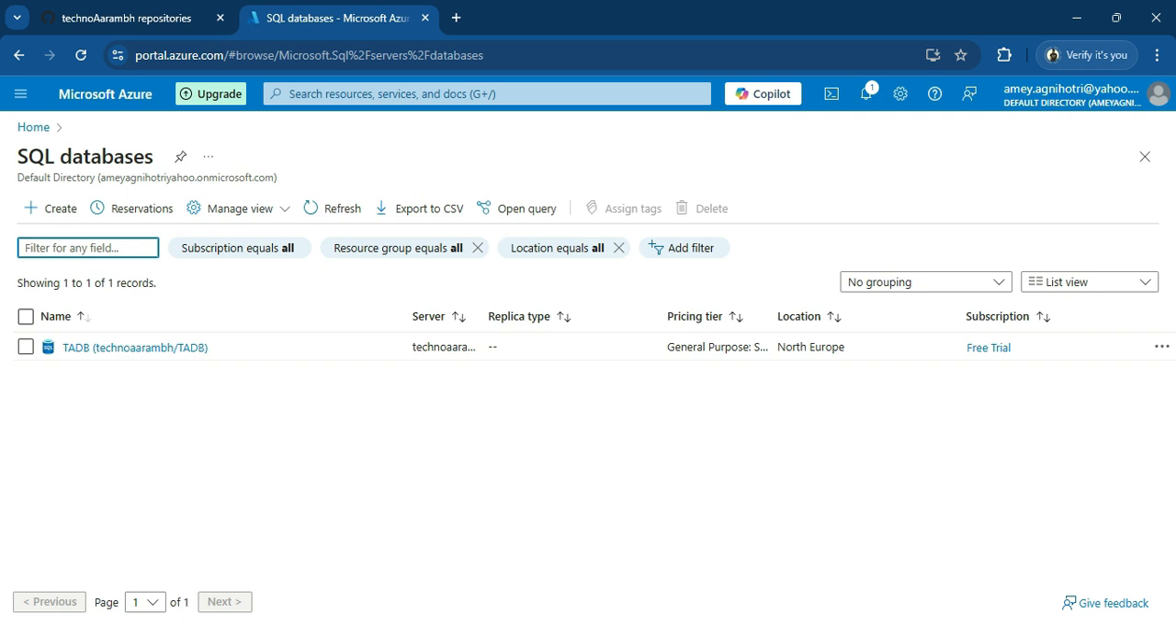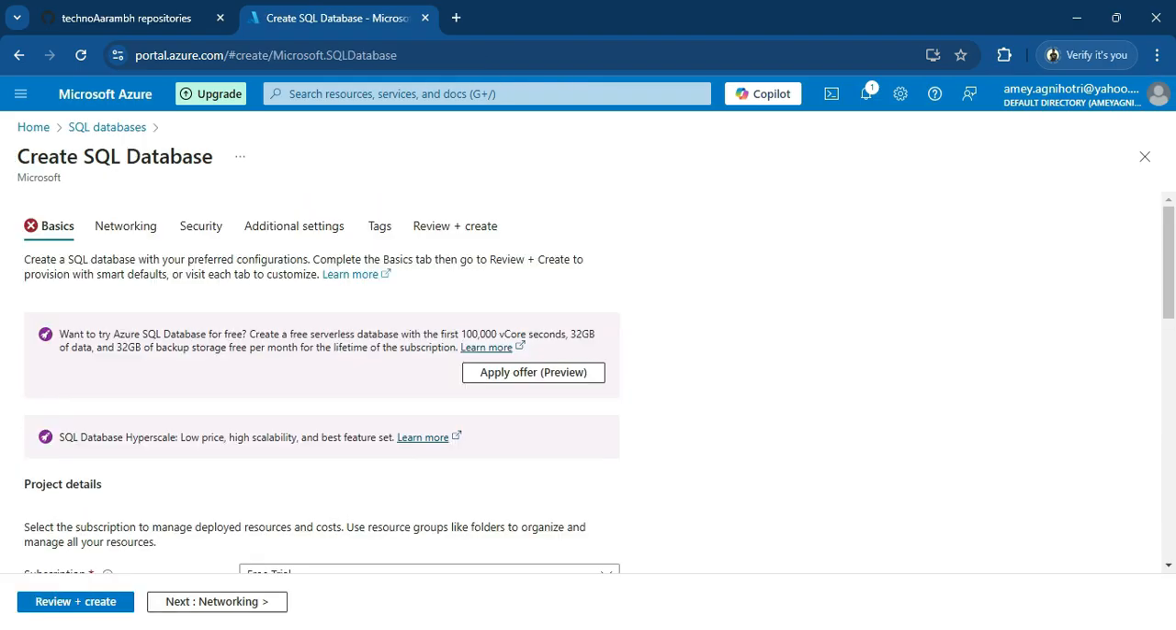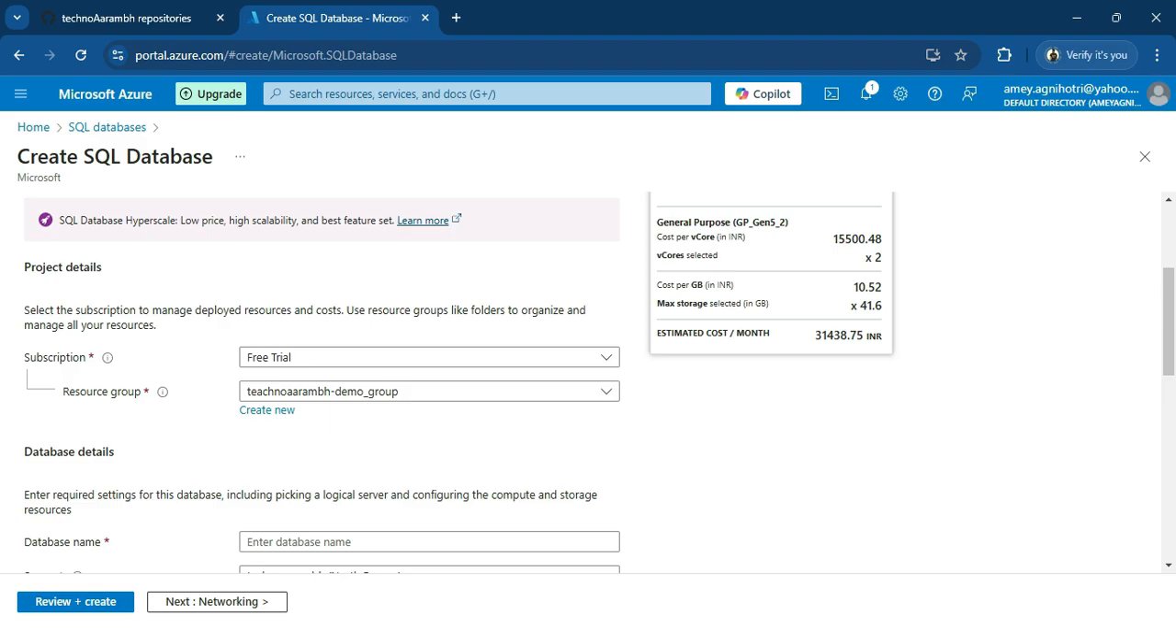It will show the SQL database window where you can see the list of previously created databases. So now let's create a new one. Let's click on this create button. It will open a new create SQL database window where we need to fill in the required details. In the project details, as I said, I'm using this free trial subscription, so the free trial subscription is automatically populated.